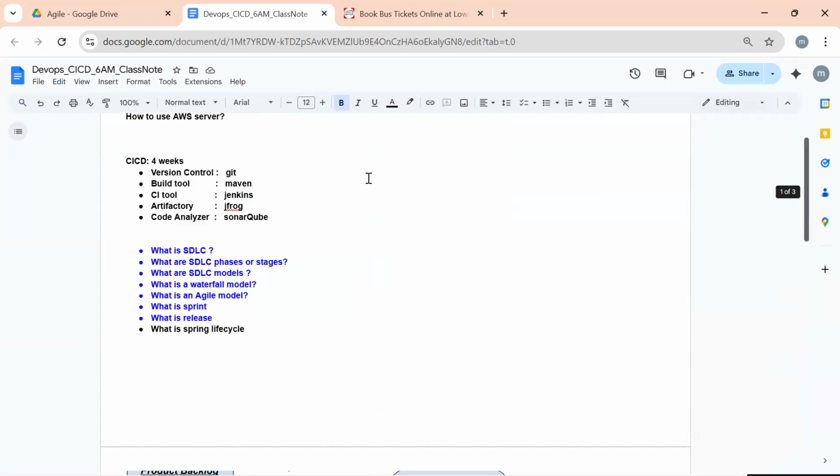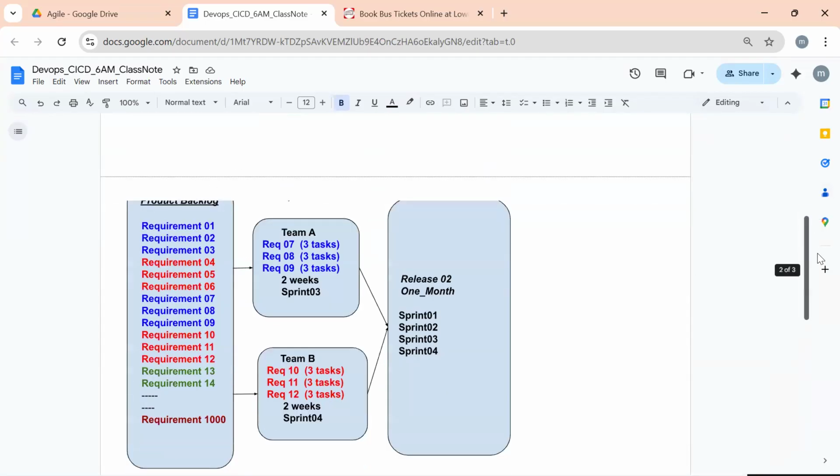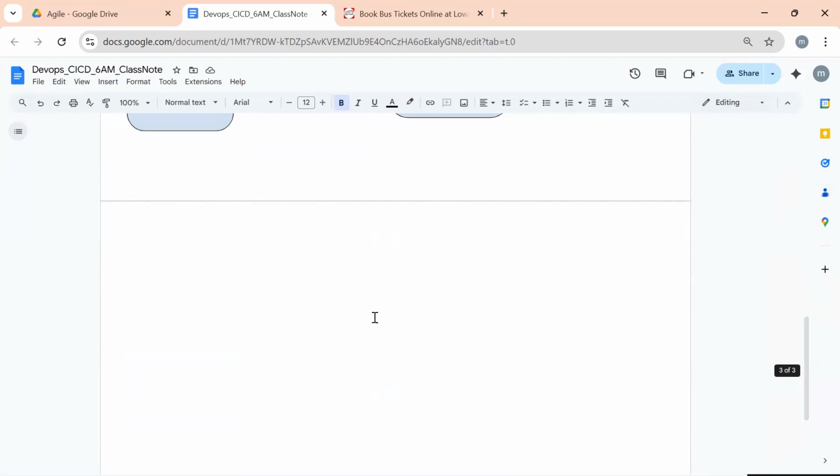So tomorrow we are starting with CI/CD, with the help of these basics and fundamentals. In CI/CD, the first tool we are starting with is version control. What is version control? We will discuss it in tomorrow's class.